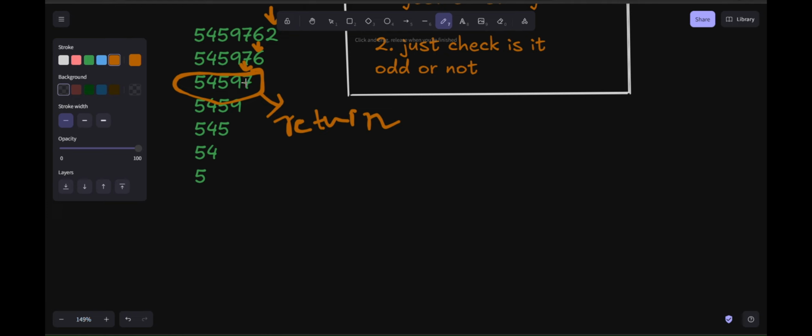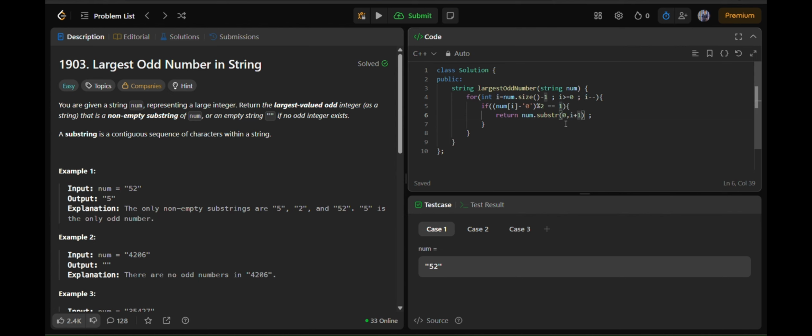Why i plus 1? Because in this case i is here, and the indices are 0 1 2 3 4. You are at the fourth index, so we need the length of this substring. What is the length? 1 2 3 4 5. You are at 4, so 4 plus 1 is 5, which is the length of the substring. If no odd digit is found, the condition never triggers and we return the empty string after the loop.